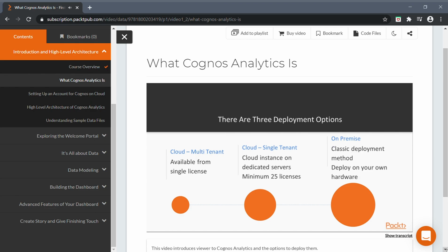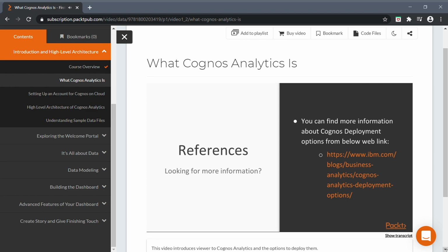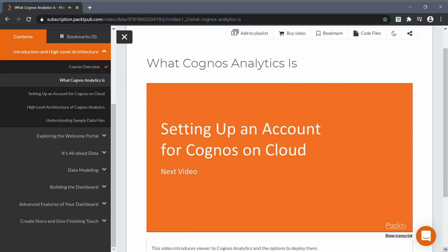And finally, the on-premise version is a classic deployment method, where Cognos software will be deployed on your own servers. You can find out more information about Cognos deployment options by clicking on this link. For the rest of this course, we are going to use the Cloud Multi-Tenant. In our next video, we will talk about setting up an account for Cognos on cloud.